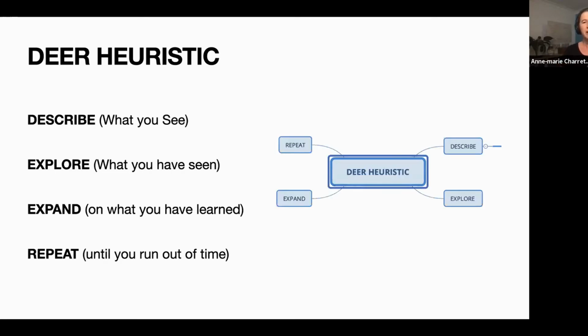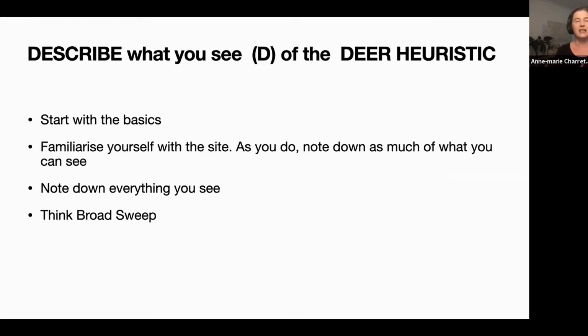All right. As I said, we're going to use mind maps. So I'm showing you the mind map that we're using, but we're going to describe what we see. So describe is basically really looking at what you see. And then it's kind of simple. We're just going to explore that. And once we've finished exploring that, then we're going to try and expand that using different heuristics. And then we just keep going until we run out of time. And that's it. That really is it. Well, there's a little bit more to the secret sauce, which I'm going to share with you today.